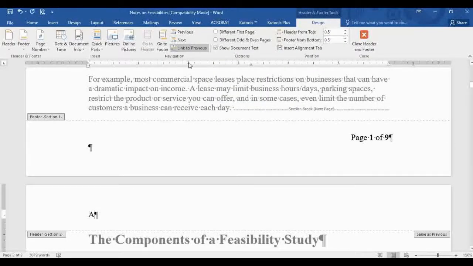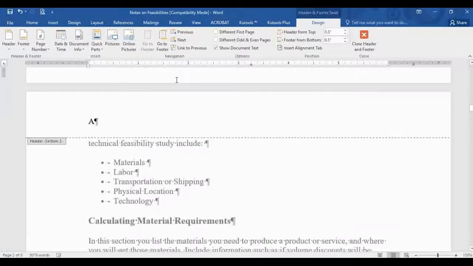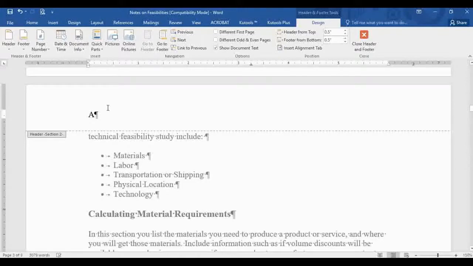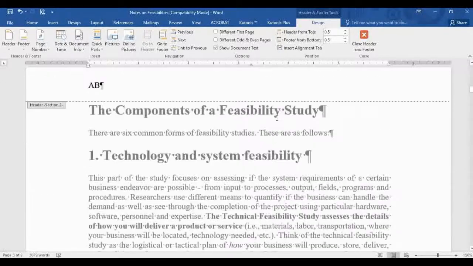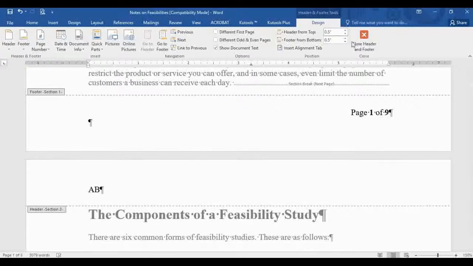Link to previous should be unchecked, and if you change the header, it will only change in the second section. So that's how you will change your header.